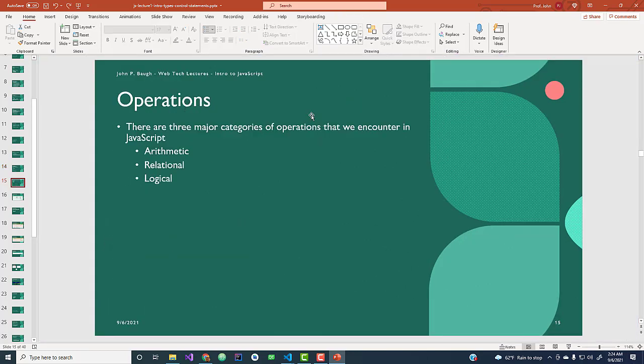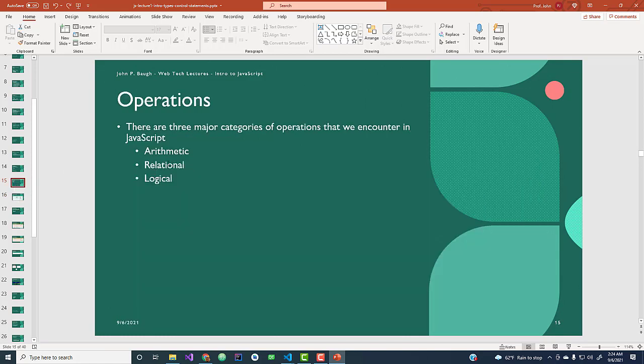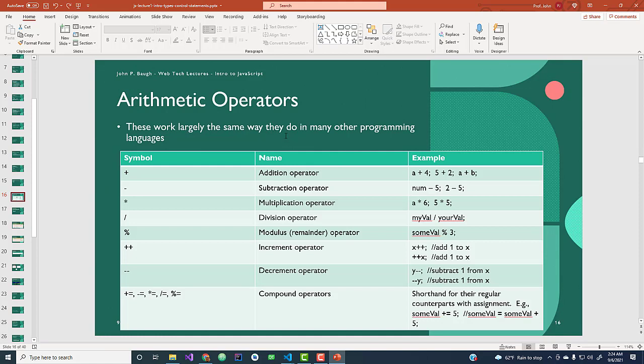Okay, moving on. Operations. There are 3 major categories of operations that we encounter in JavaScript. They are arithmetic, relational, and logical. I won't belabor this, but you see there is a table here of the different symbols we can use. And you notice that JavaScript does in fact support the modulus operator, which gives us the remainder. So if this variable sumVal over here is 9, then the remainder is 0, because 9 divided by 3 is 3 with a remainder of 0. If it's 10, 10 modulus 3, 10 divided by 3 is 3 with a remainder of 1. So the modulus operator would return 1 in this case.